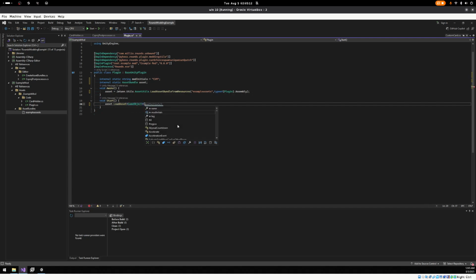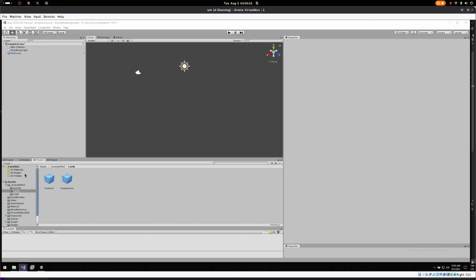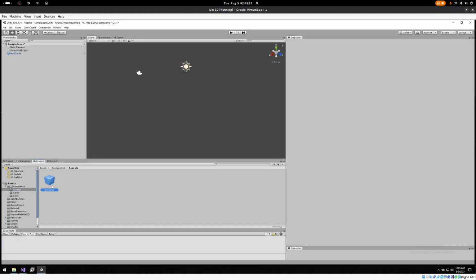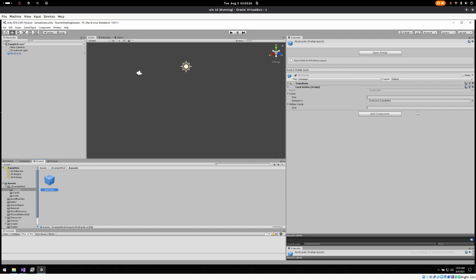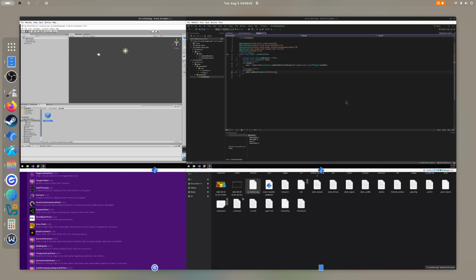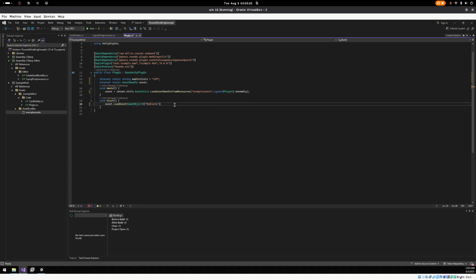And we're just going to go mod cards, which is, if you'll recall, the name of our little prefab, our little card holder object. And then we're going to get the card holder component off of it. So we're going to get component card holder. And then we're going to call the register cards function. So this then will take all of the cards we've given to it and register them into the game.